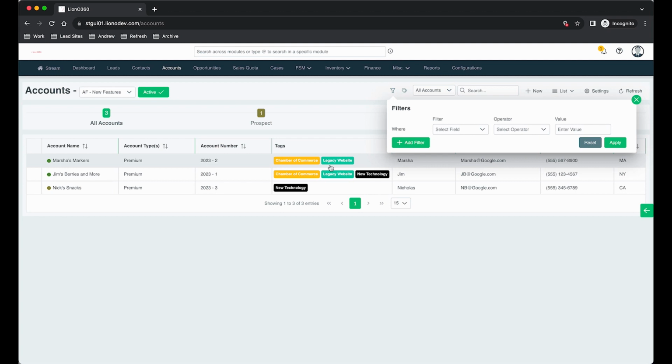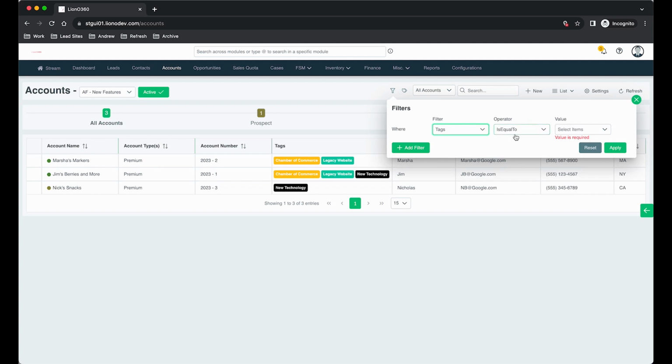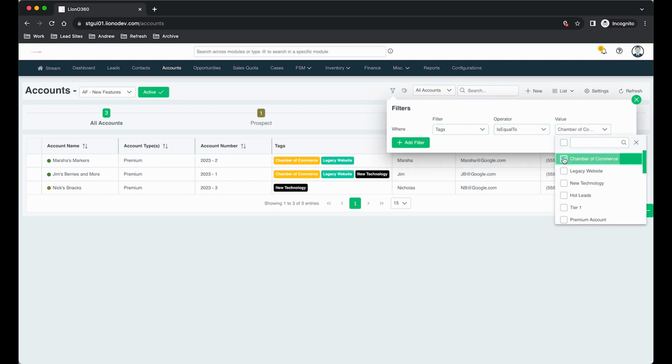Let's say that I was interested in seeing just the accounts that have this Chamber of Commerce tag. Now keep in mind, we can use any of these data points to filter our information, but in this case, we'll just go ahead and use the Chamber of Commerce and the tags function. So I'd like to see just the accounts that have Chamber of Commerce as a tag. So I want to filter on tags, the tag equal to Chamber of Commerce.